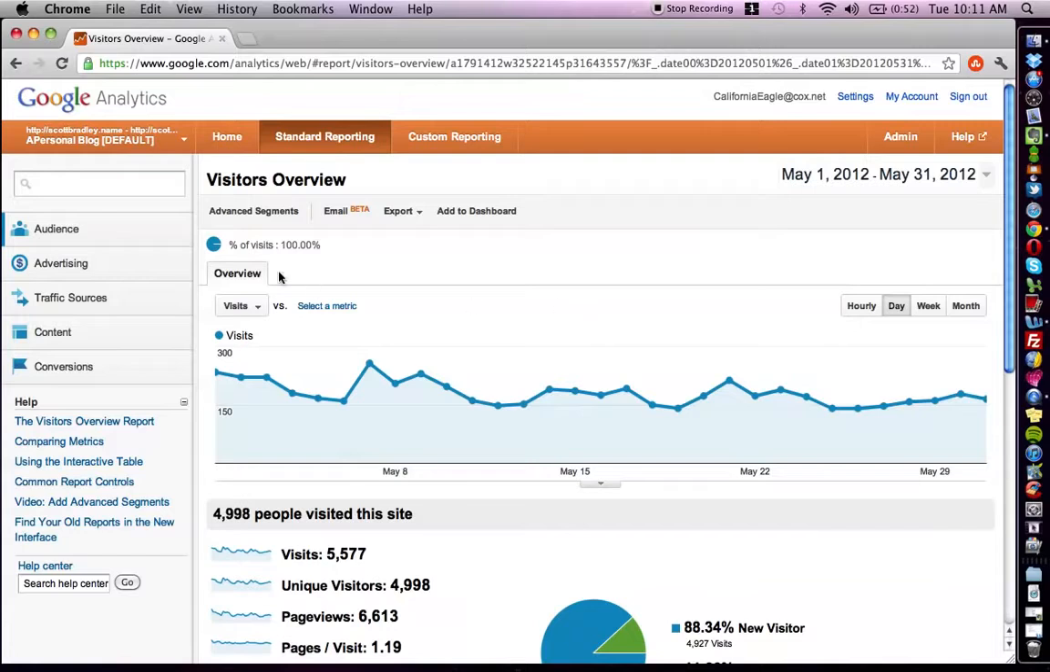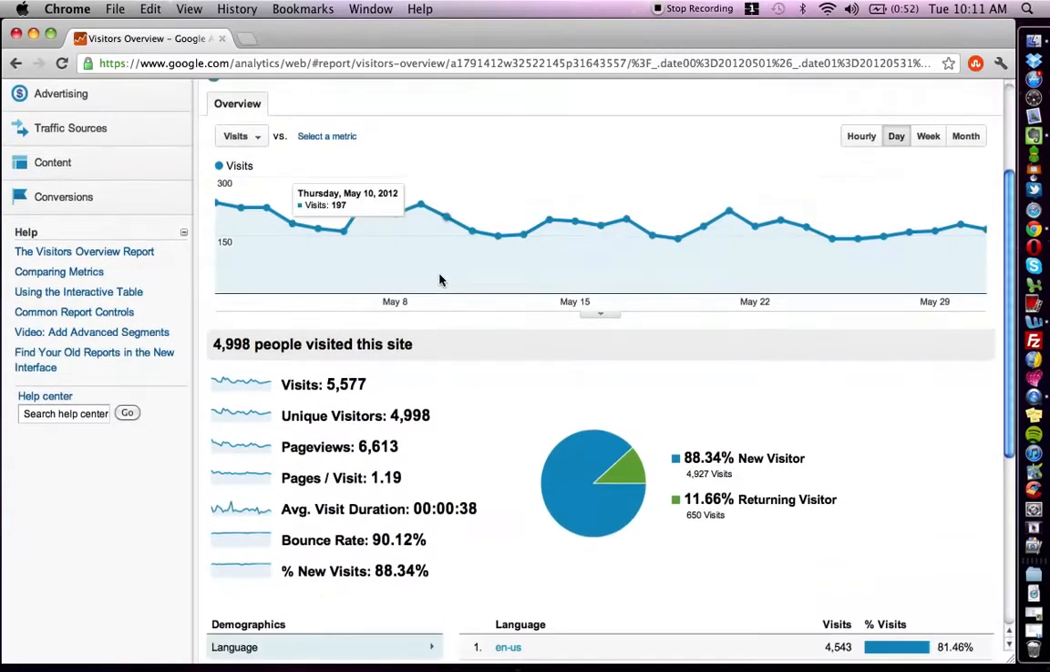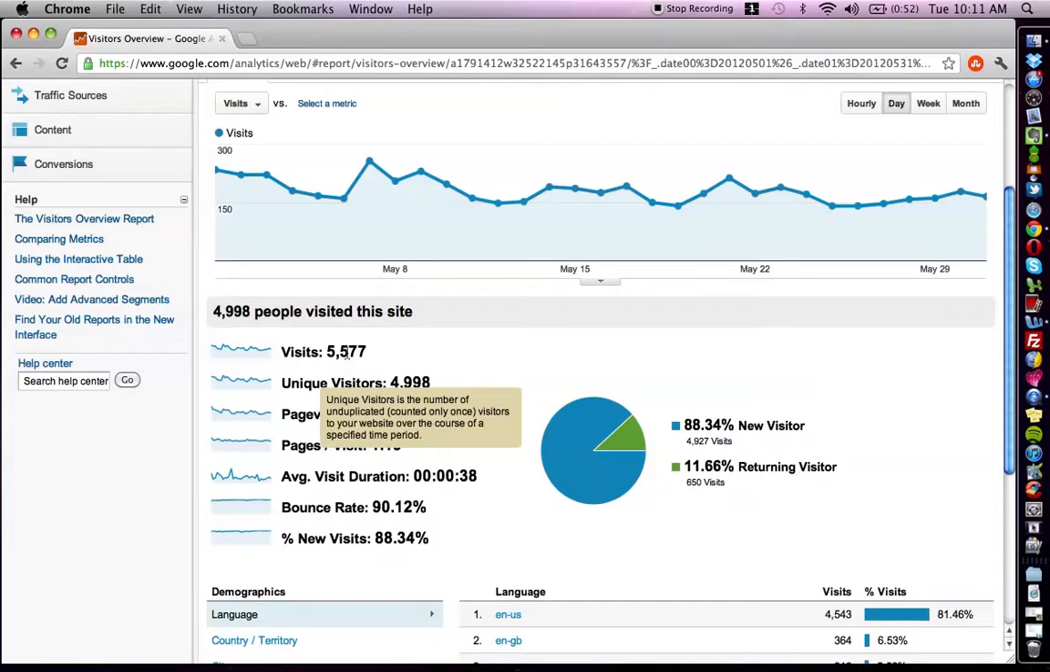So when I first come in here, the first thing that I look at specifically is just the overview information for the month. As you can see, I did about 5,500 visits per month, unique visitors 4,900, and page views of 6,600, bringing an average pages per visit of 1.19 pages per visitor.